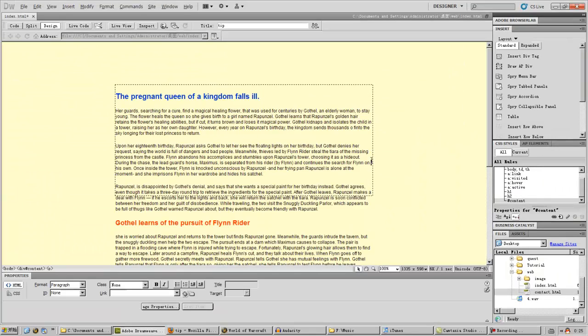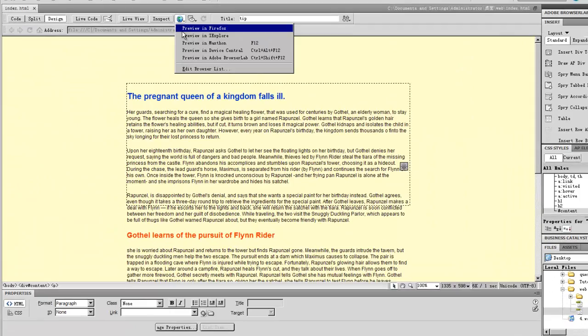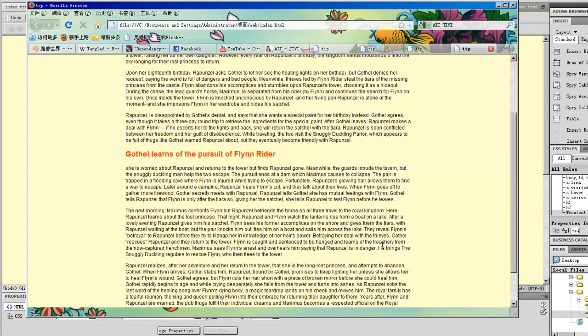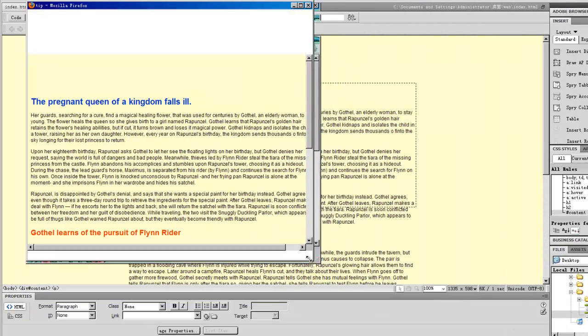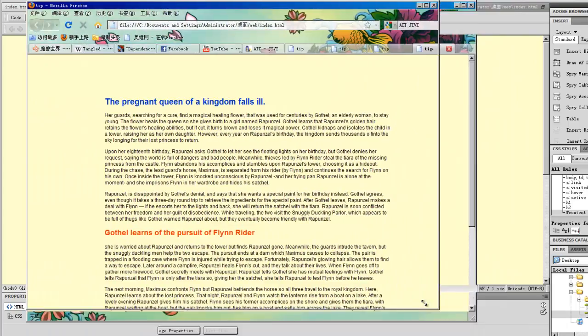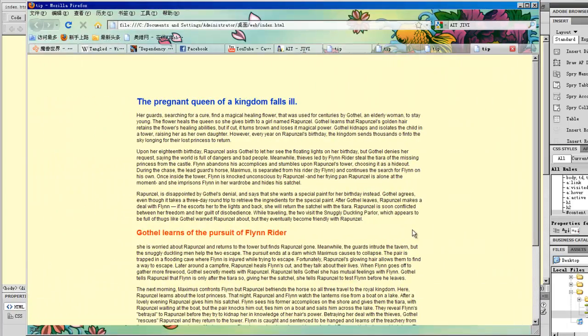Preview it. Here's my content. As I scale up and scale down, you can see we have a more flexible layout now, and the content will always be visible to users.